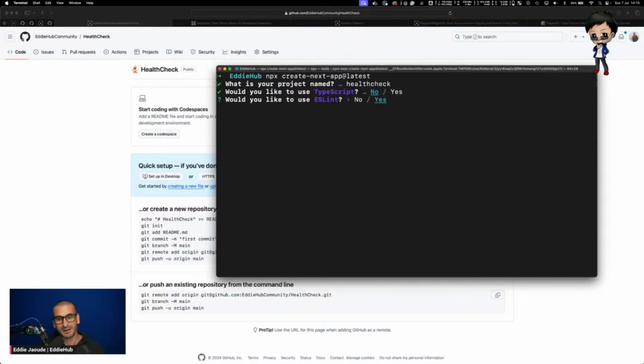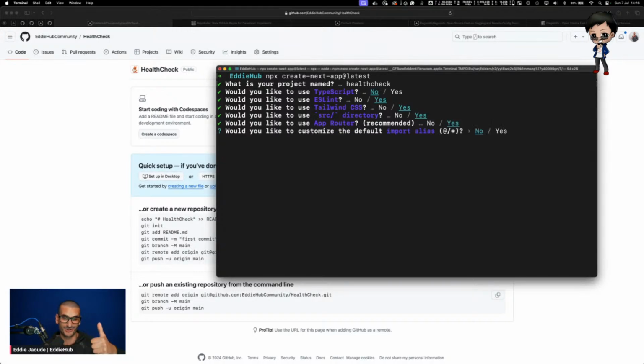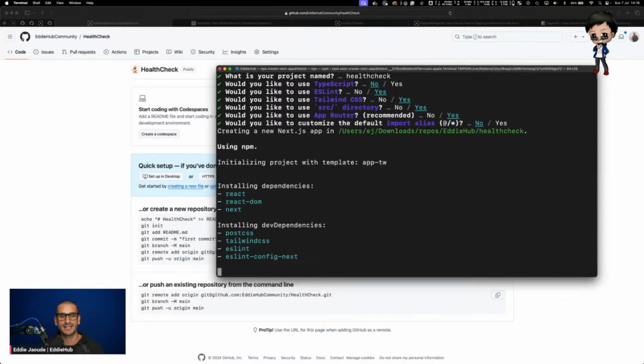Don't shout at me. And we will say yes to ESLint, and we're going to put a GitHub action on that as well. We will say yes to Tailwind. We will use the source directory, and we will definitely use the app router because it's just so much better. We won't create any aliases for now.